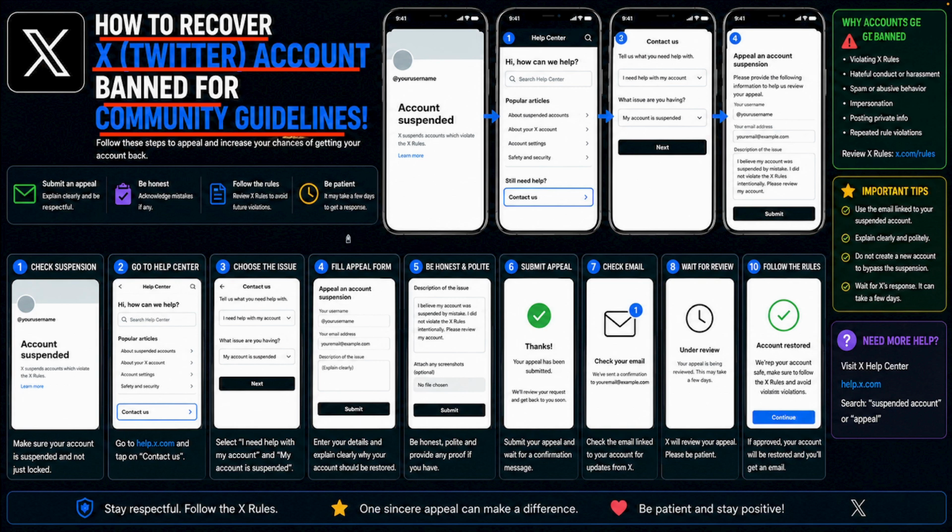So the first thing you want to do is simply go ahead and click on the Learn More tab, and then when it says your account is suspended, tap on Learn More and go to Contact Us. Or you could also simply go to help.x.com and then click on Contact Us.